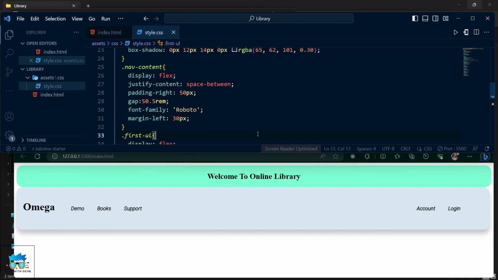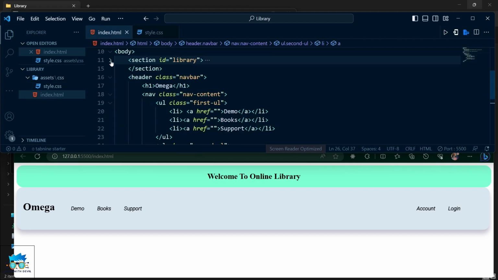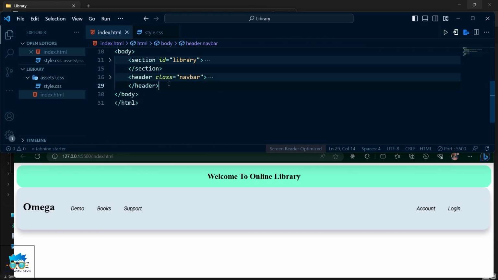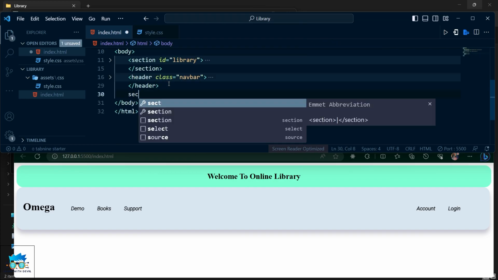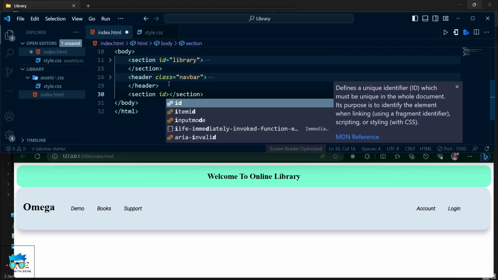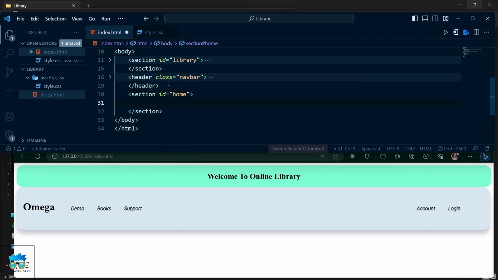Section id home. This creates the section element with the id home. The section represents a block of content on the web page and can be used to divide the page into logical parts. Div class first content. This creates a div element with the class first content. The div acts as a container for the content within the home section. Div class first content in. This creates another div element with the class first content in. This div is likely used to contain an image related to the content.